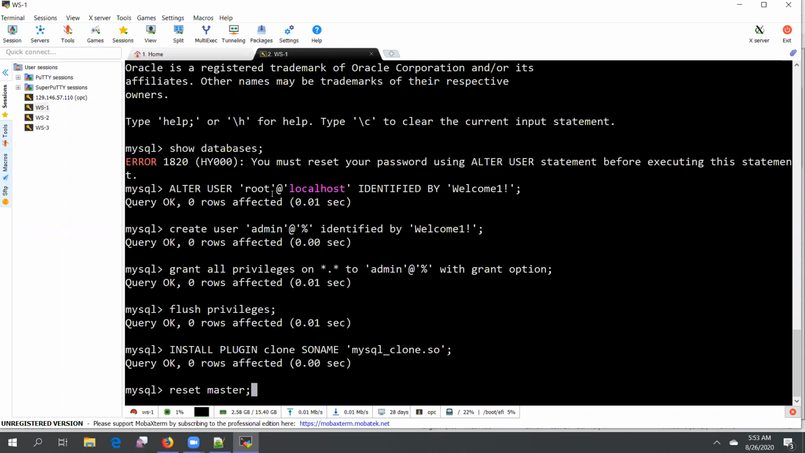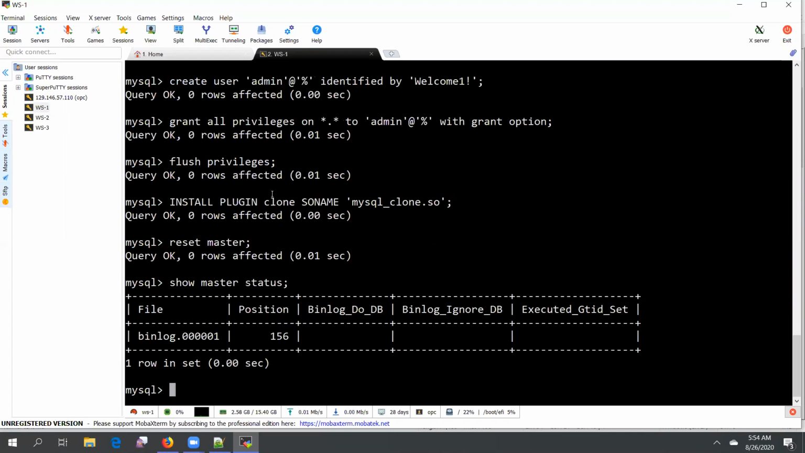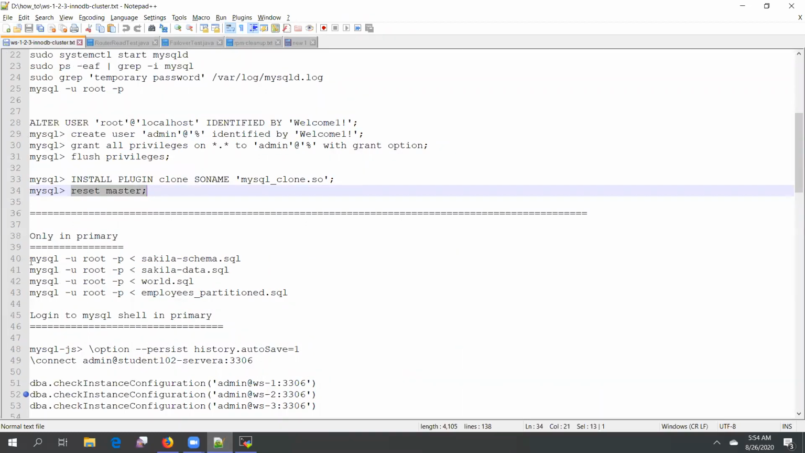Once I'm done with all the activities in the server, it's always a good practice to do the reset master command. The reason for this is that the InnoDB cluster uses global transaction identifiers to identify each and every transaction that comes to the server. And this global transaction identifier is also replicated to the other two secondary servers so that all three servers have the same and consistent GTIDs. I have done all of these commands already in WS2 and WS3, and now WS1 is also ready to be configured as an InnoDB cluster.